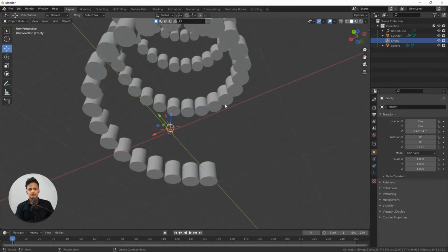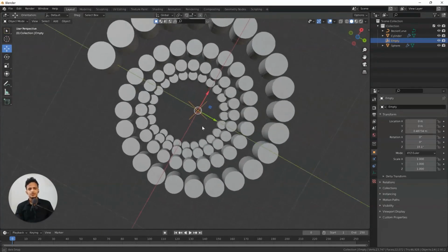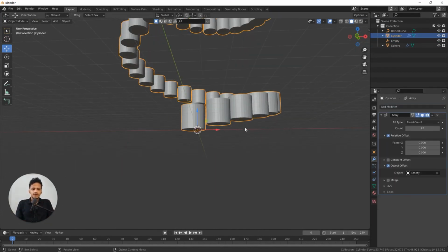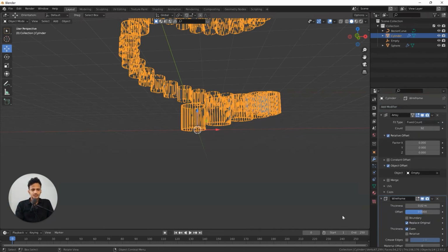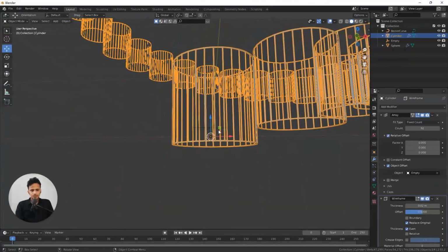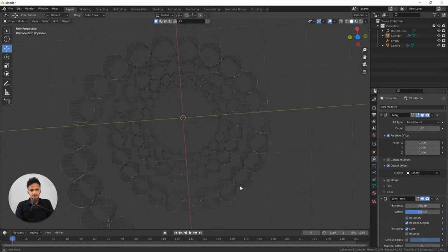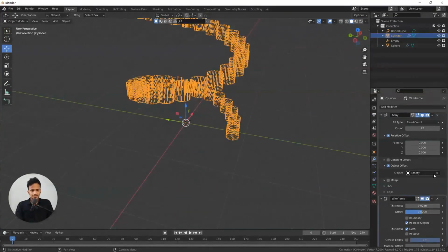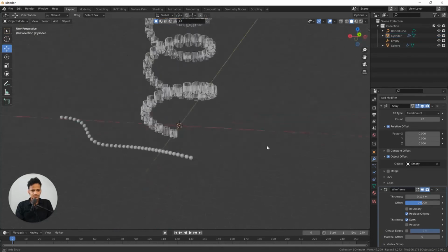So that is the beauty of the array modifier. So basically, as the name suggests, you will be able to create an array of an object. So if you add any modifier on top of this, it will be replicated on the entire array. Let me try with the wireframe modifier here. So basically it will create a wireframe of the object. We have added the wireframe modifier on this object, which is being replicated on the entire array. If you increase the thickness here, you can see it clearly.